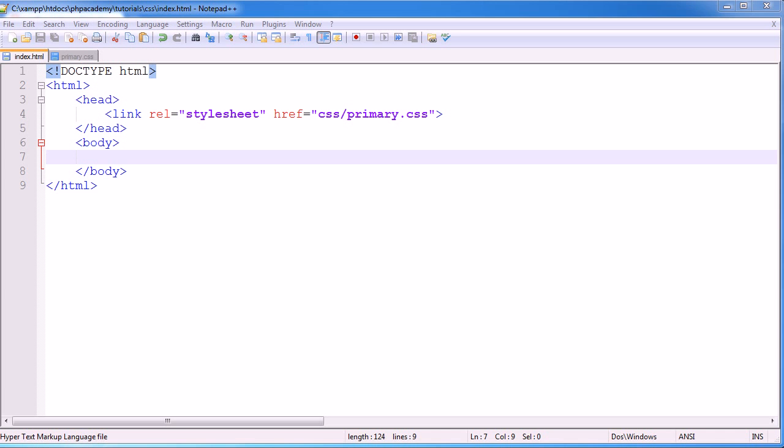Now, this first video is almost like an introduction video. The purpose of this is just to explain what 2D transformations are. We're not going to look at any examples, but we are going to look at some browser compatibility with regards to 2D transformations.